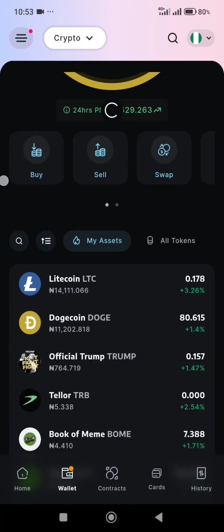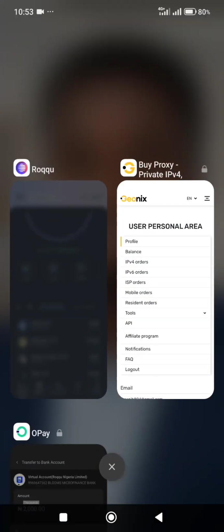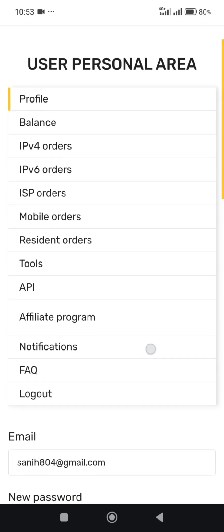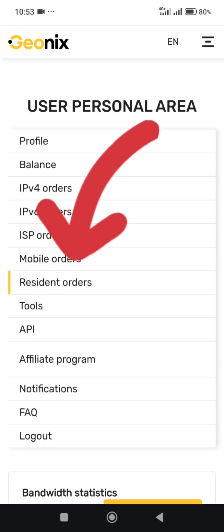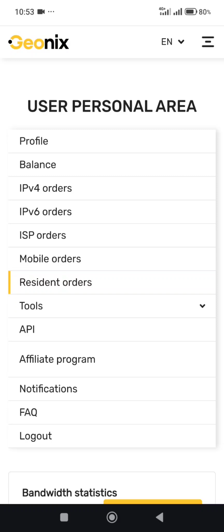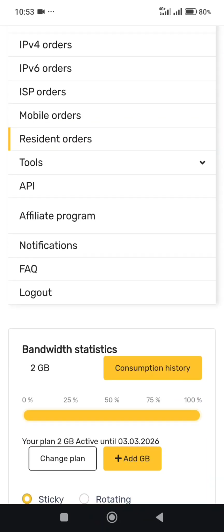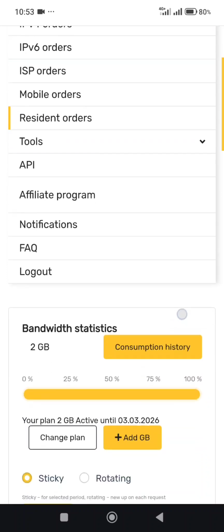So the next process is for me to go back to my Geonix. Don't forget, this is a full scratch course on how to fund your Geonix. So the next process is for me to go to my resident orders. So you see I'm on my resident orders. You see we have IPv4 order, IPv6 order, ISP order, mobile orders, resident order. The last one, resident order.